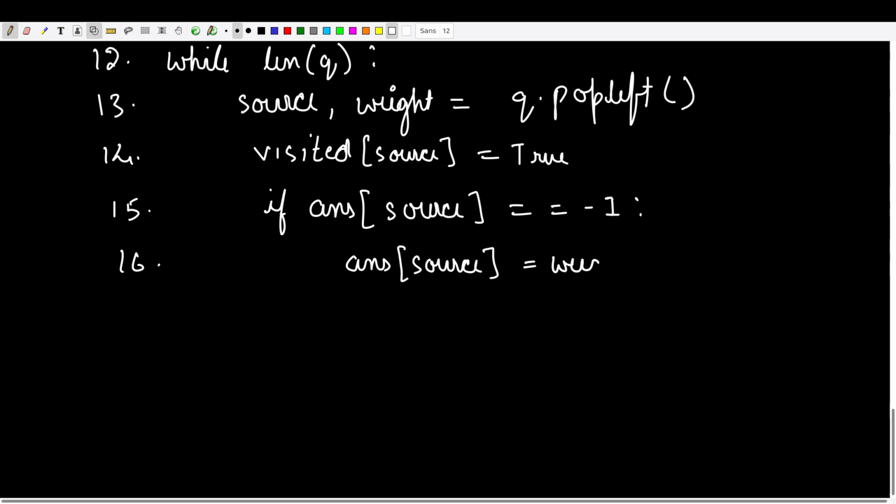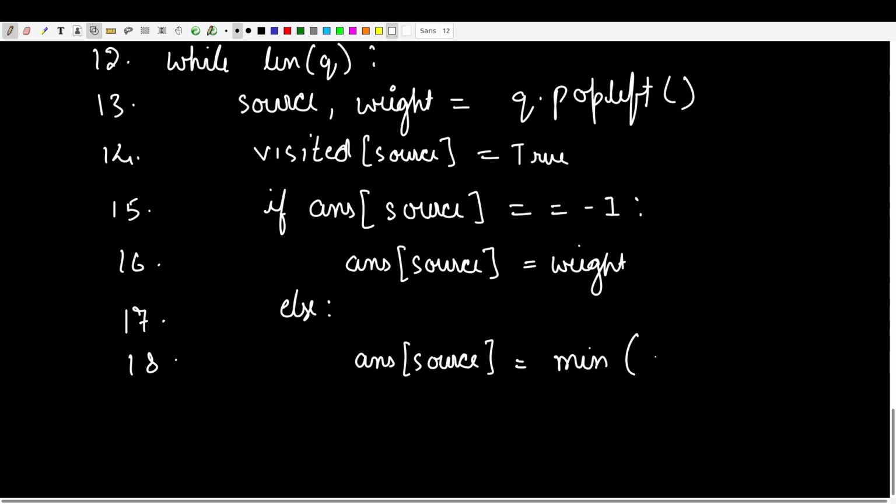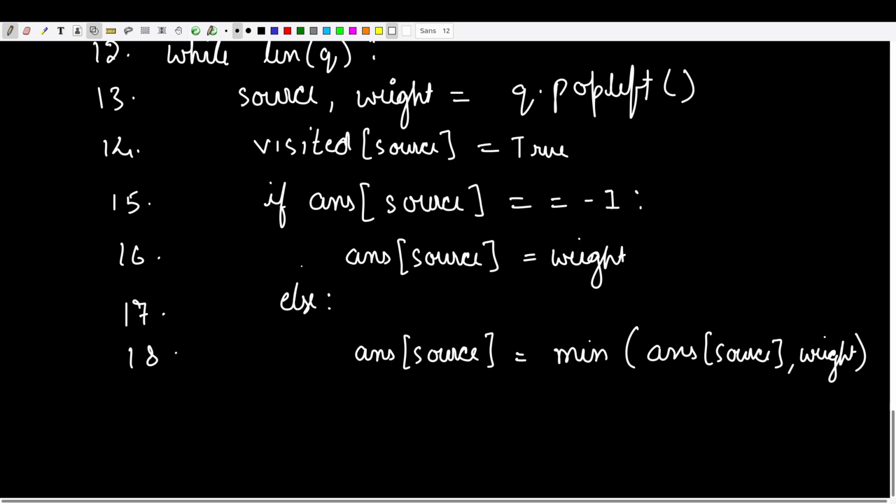So all we have to do is mark answer of source equal to weight. And if answer of source is not equal to -1, then that simply means the weight has already been updated. So now we have to find the minimum weight. The answer of source will be updated as minimum of answer of source comma weight, the minimum between these two. And once we have updated our visited and answer node, now we are going to iterate on the neighboring nodes.